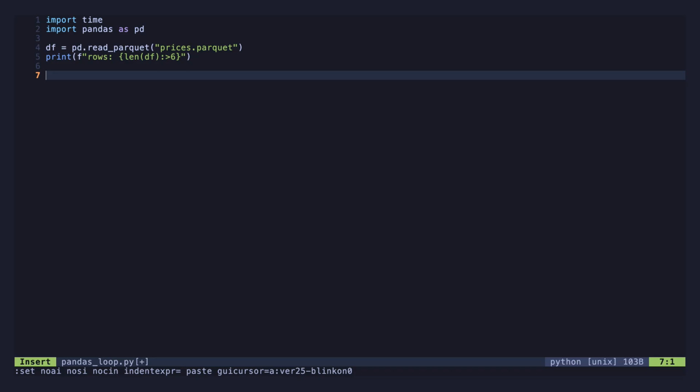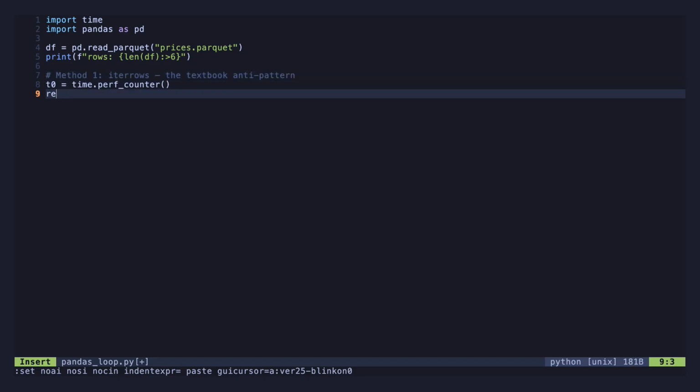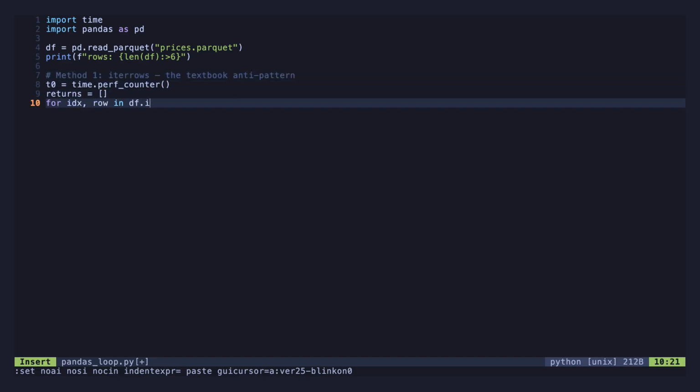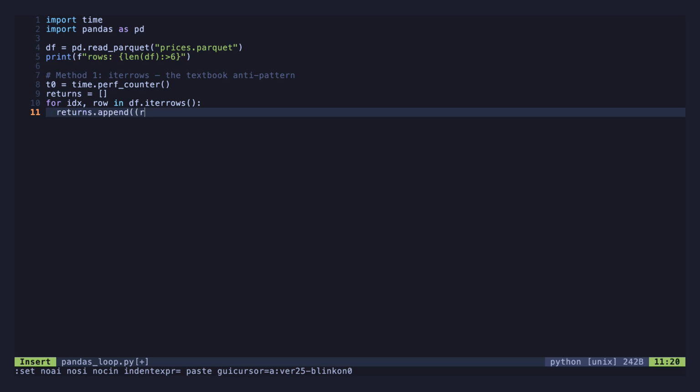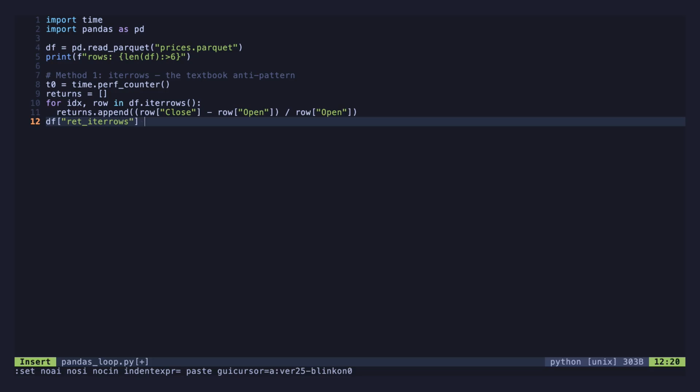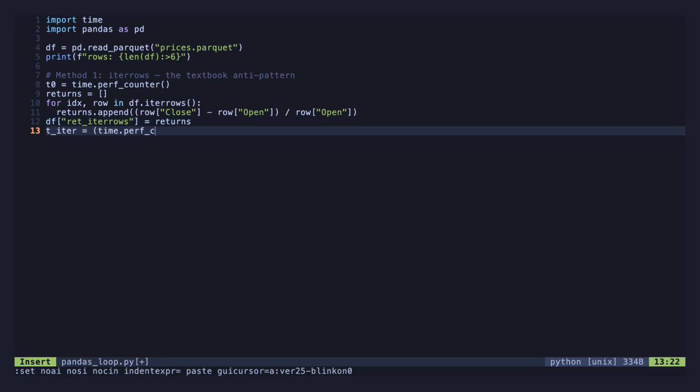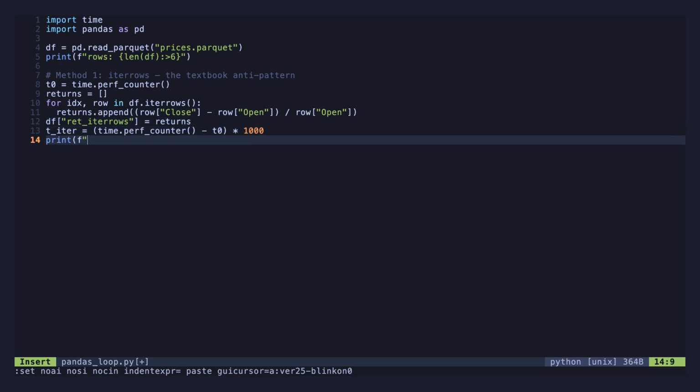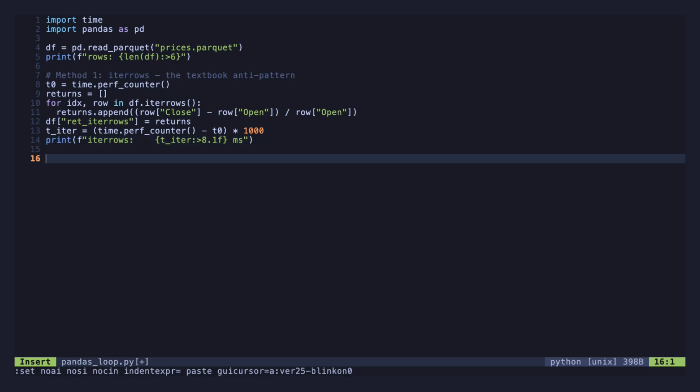Method 1. Iterrows. The textbook anti-pattern. For each row, build a series, call .square bracket twice, append to a Python list. 28,000 Python objects, 28,000 list appends. It works. It's also several hundred times slower than the alternative.